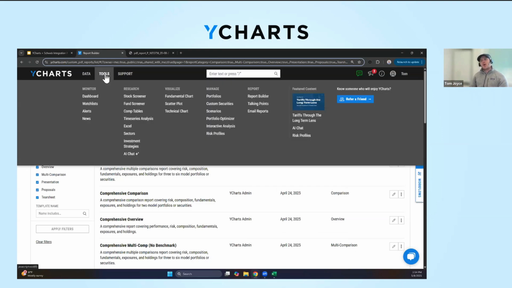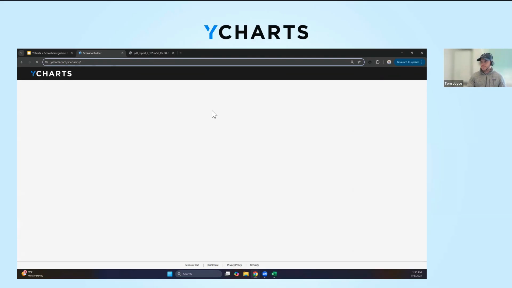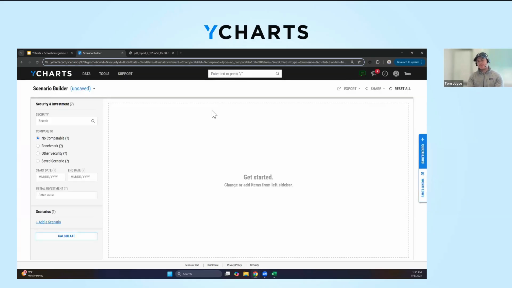And then the last feature I want to review today is found under the tools dropdown within the scenarios feature. Now, this will come down to how much data your portfolio has. But the idea behind the scenarios tool is going to give you the ability to model out what it looks like to contribute to or withdraw from a given portfolio.